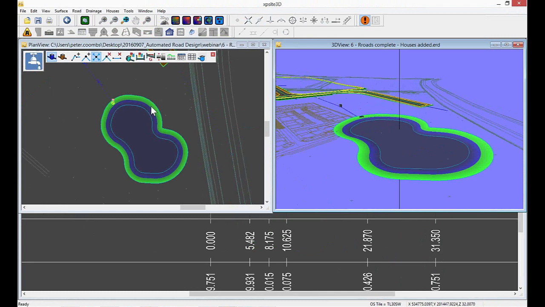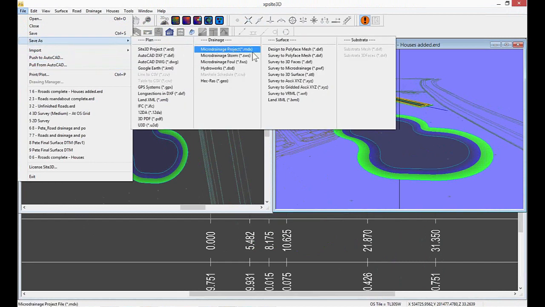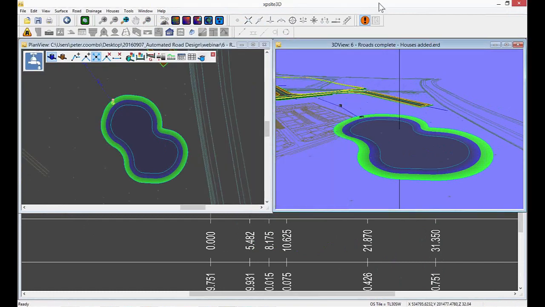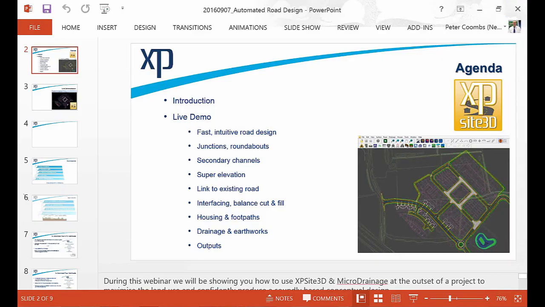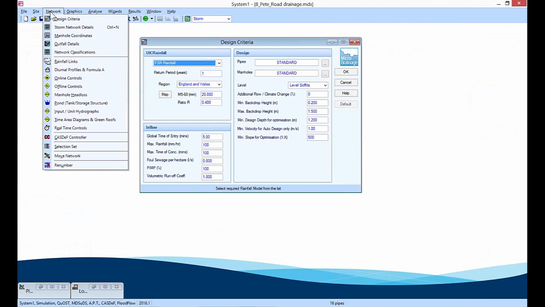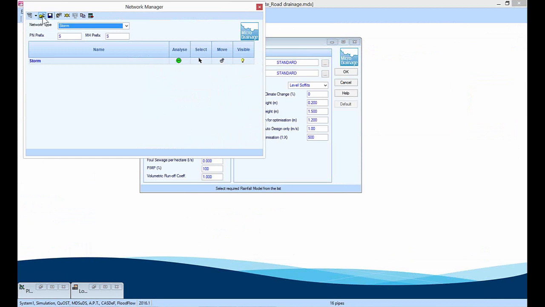So all I need to do now is go to my file drop down, and I can then save the drainage system as either an MDX, which would be the ideal format, the latest format with MicroDrainage. You could save it as a SWS for the stormwater or an FWS for the foul water. And then I would read that across into MicroDrainage. So what I would do in MicroDrainage is go to the network, the site drop down and the network manager, and I would import that MDX file through the network manager.